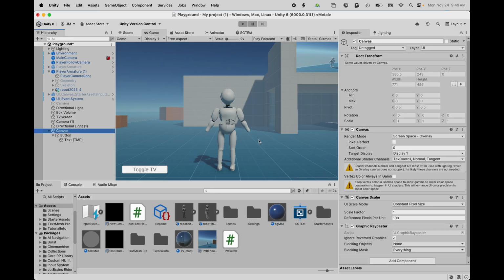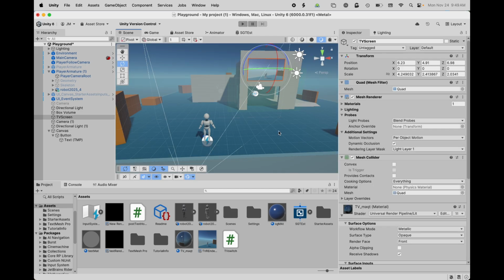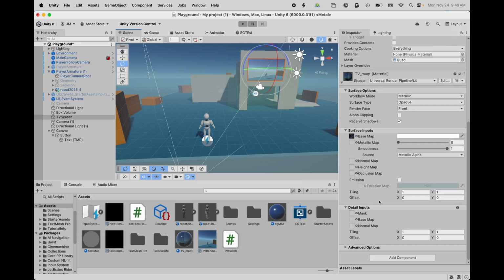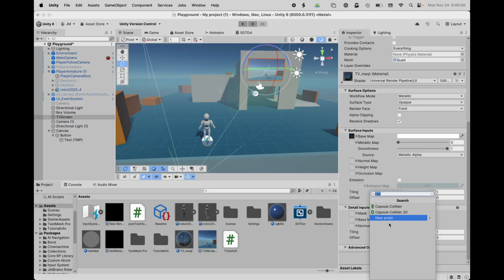Okay, so let's make a script that goes on the TV, and it will have the code that's flipping the materials, and it will also make the button appear. So let's start with that. Add component, a new script, and we will call it TV switch 2 so that I don't mix it up with the one I already made when I was testing.